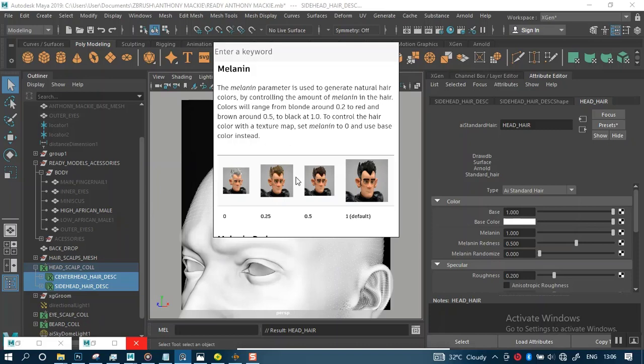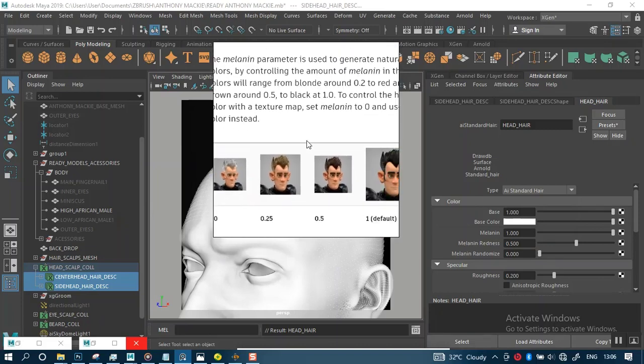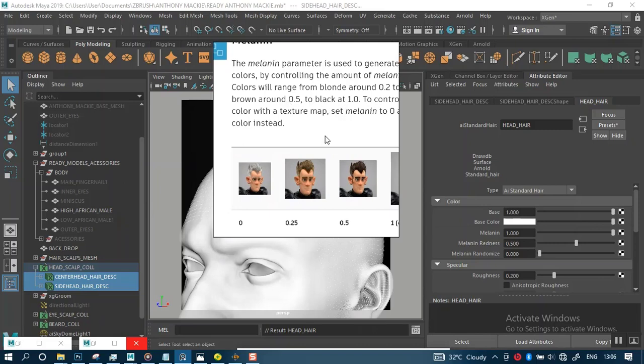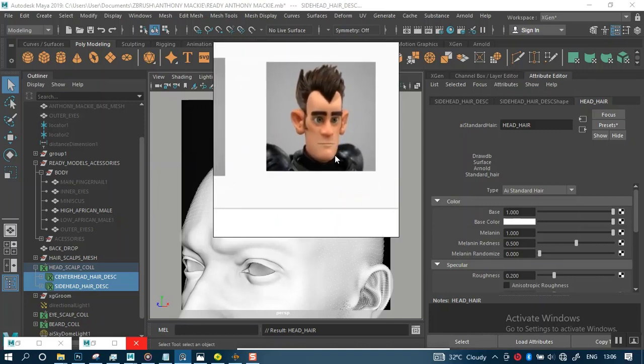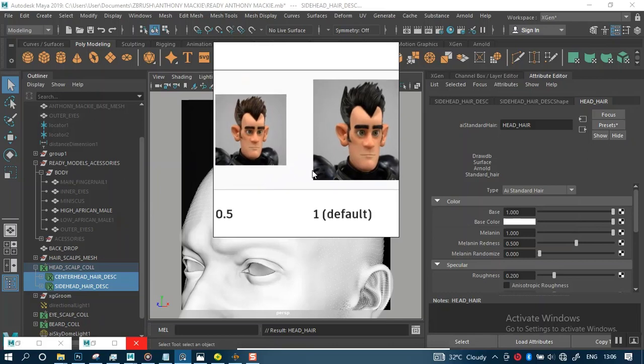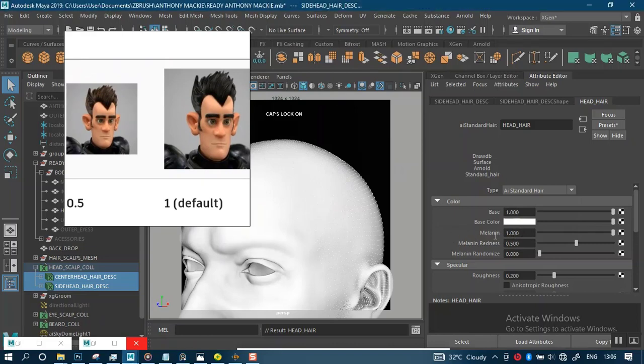But I'm not going to be using a texture map in here. I'm just going to be using the melanin value to control how dark I want the hair to be. Like it says in here, brown hair is around 0.5 to 1 for full black hair. I'm not going to be using a value of full one though. I'm going to start with a value of 0.85 instead. So I'll come in here and type 0.85 into the melanin.